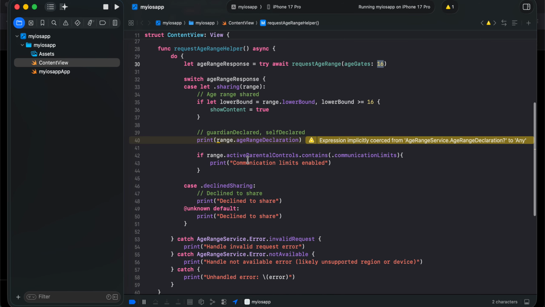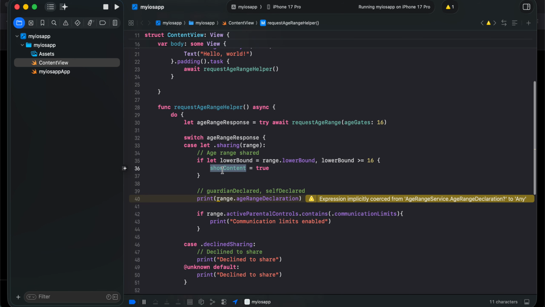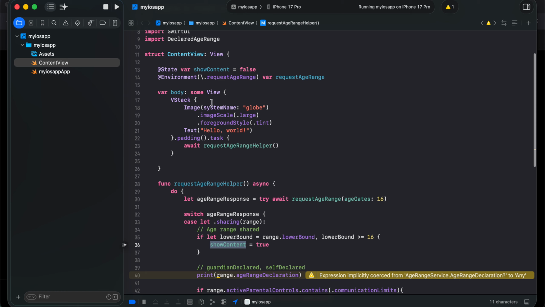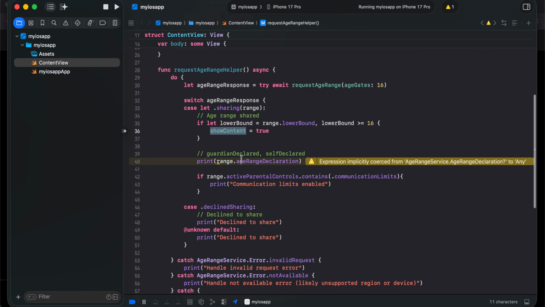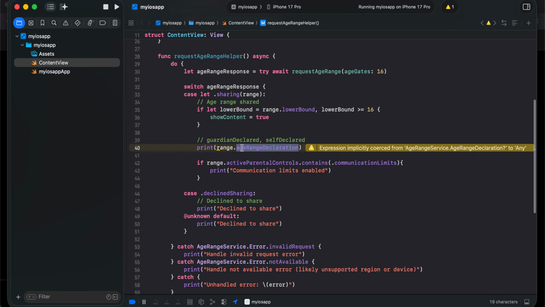Now if the lower bound is 16, so 16 and up, then we get show content as true. And once this value is true, maybe you can just change this UI. Maybe you want to display some kind of content which only adults can see. Depending on this show content variable, you can change this particular thing inside your application. And obviously you won't get the exact age of the user, that is for privacy's sake. That's why Apple has made something like this. And here if you want, you can get the age declaration as well.